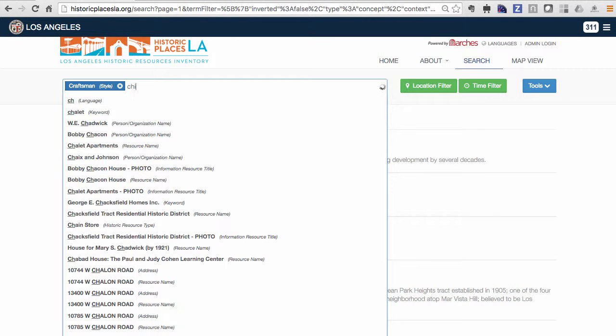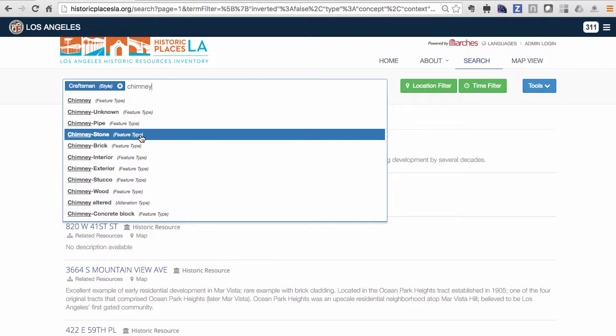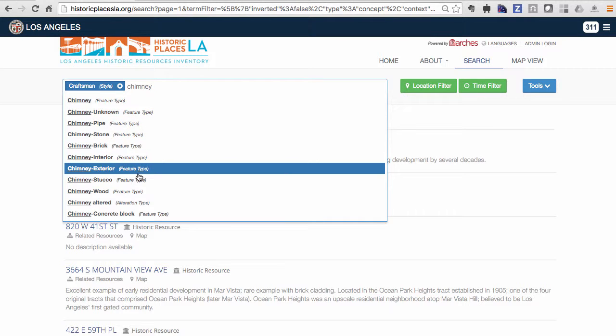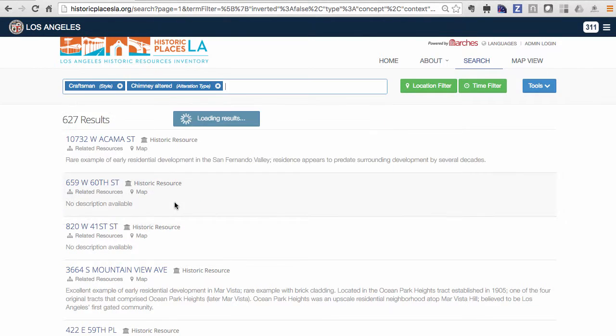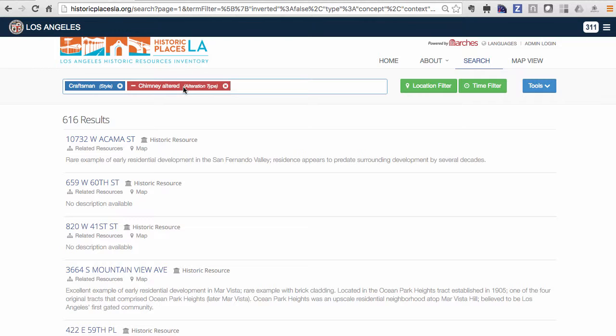But, as it turns out, what I'm really interested in is finding the craftsman houses that have had their chimneys altered. Arches lets me know that I'm searching on an alteration type, as opposed to a specific feature. Notice that I can invert my query simply by clicking on the search term. Now I'm seeing all the craftsman style houses without an altered chimney.